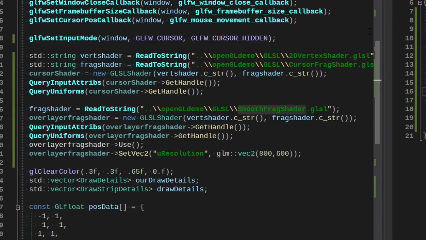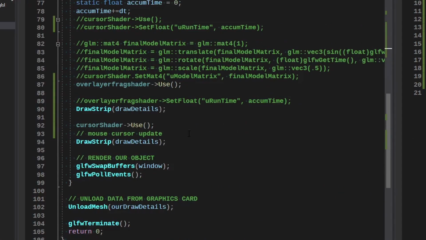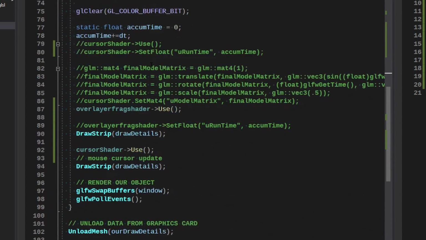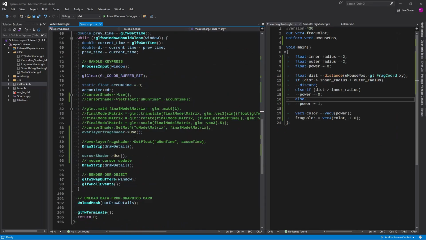but it didn't just work out of the box. First of all, I went ahead and added that second shader, and the only thing we really need to know is the resolution, so we're going to set that. We're going to use the same draw strip and the same draw details. We're going to use the same square, because why upload more? We already have what we need. We just need to adjust the shader and set it to use the right one before drawing.